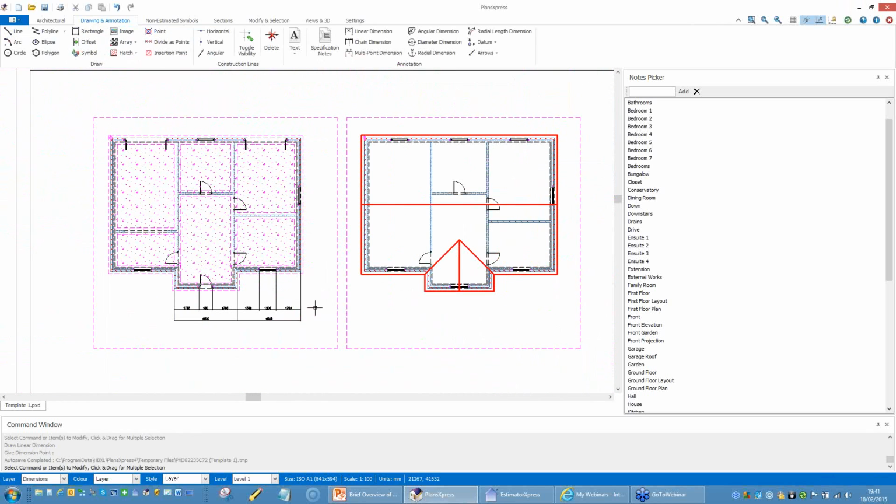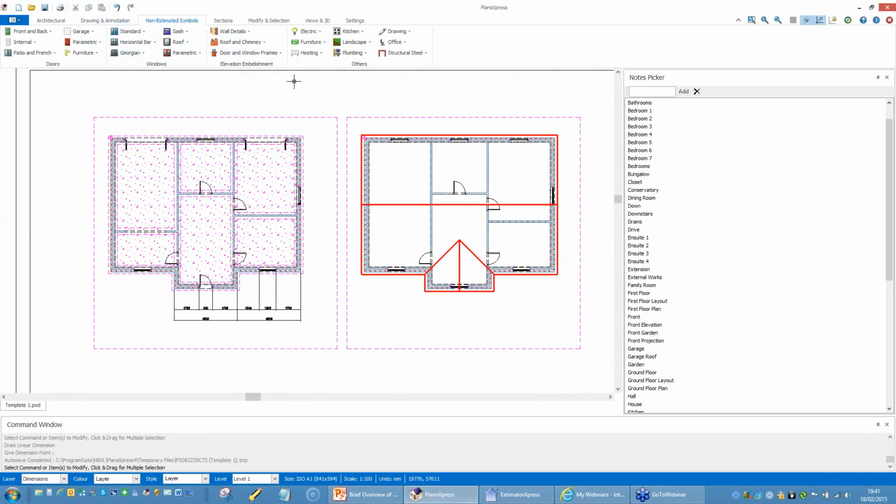Okay, so all the sort of core tools that you'd expect in the CAD system exist. It'll automatically create elevations for us. I can drag and drop various embellishments onto the drawing, non-estimated symbols for argument's sake.